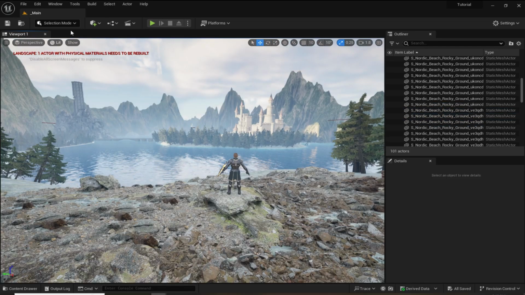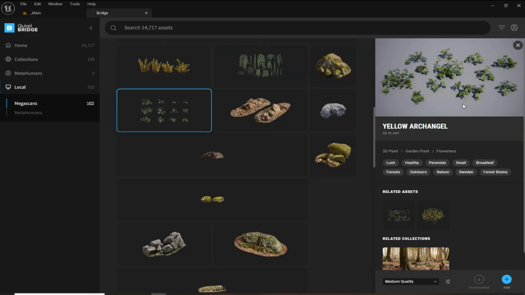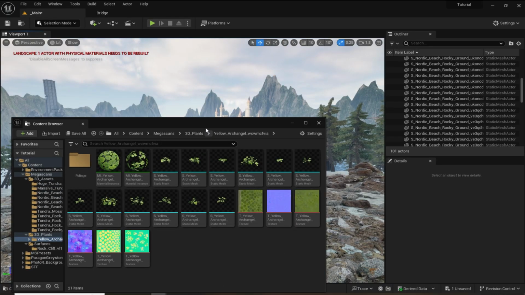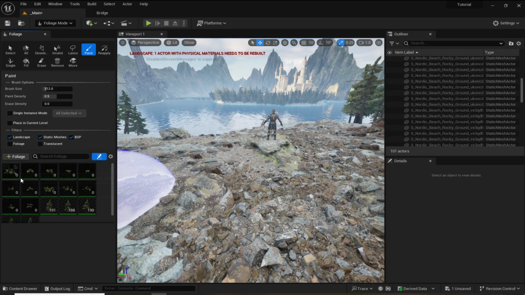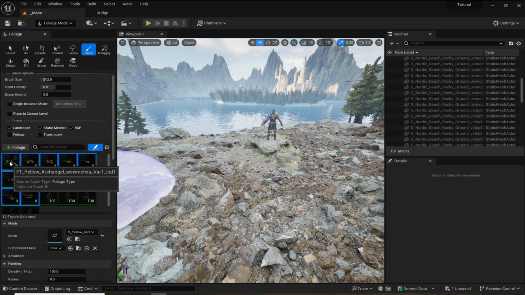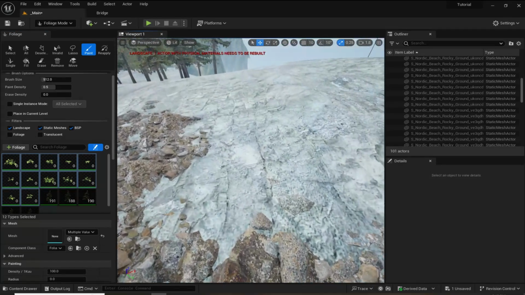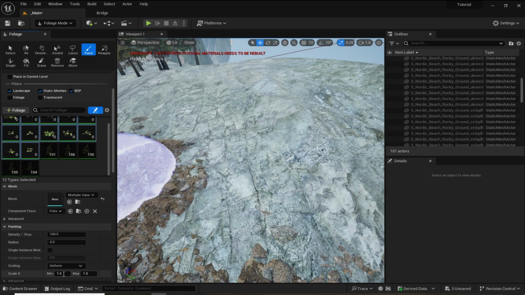Okay, so after placing the assets, now I'm gonna paint a little bit of foliage. Now for the foliage, I'm using this plant right here. As you can see, I'm gonna import it. Now in the foliage mode, here you can see, I'm gonna deselect all of these trees like that. And I'm gonna select these plants like that. Increase the scale a little bit.